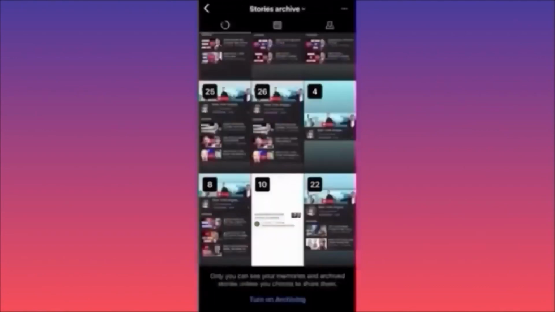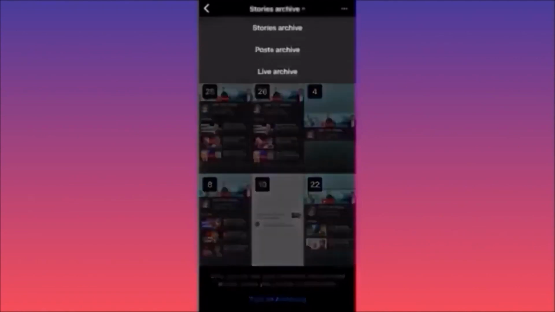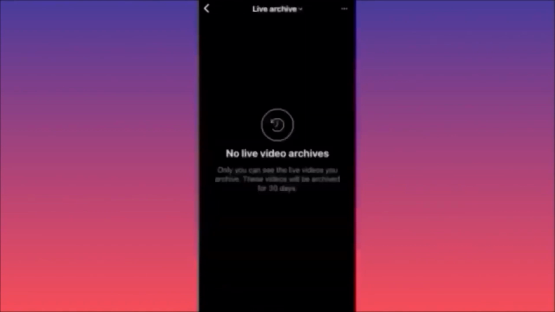The default option will be this, and when you go here, you're not going to find what you just archived because it is a post, it is not a story. Also, you have live archives, live videos that you published or you went live, right? So this is why this is the slim part. Like I mentioned, you have to go on the actual type of content that you archived.